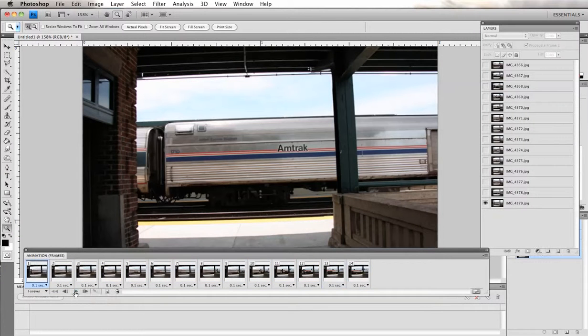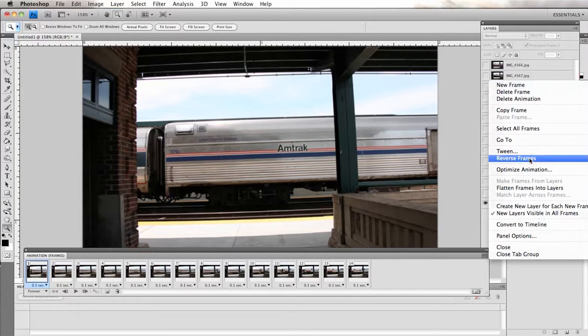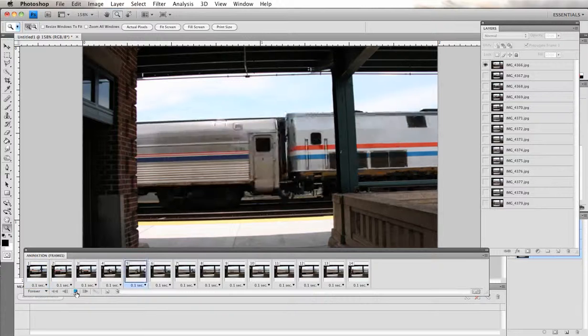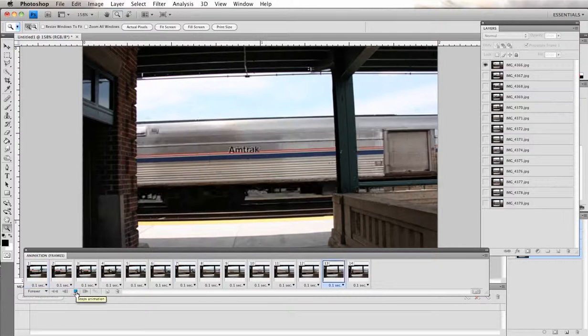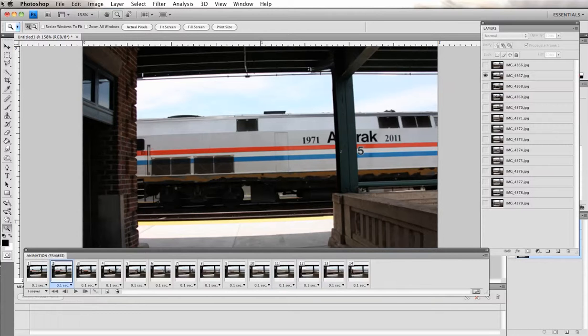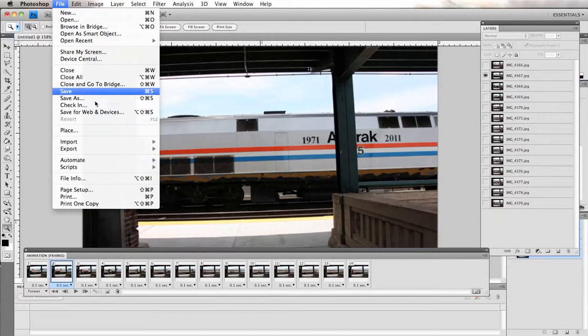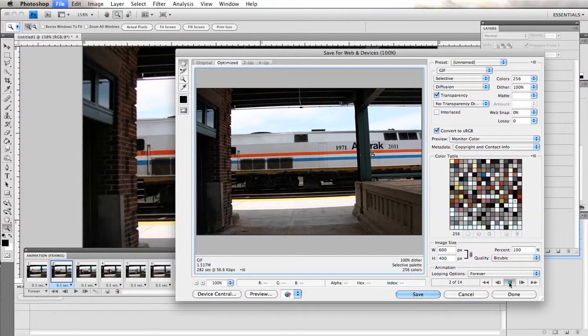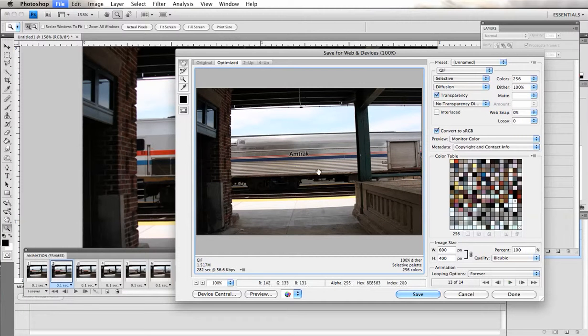And my train is moving backwards, so I'm going to go over here and call up the menu again and select reverse frames and play it again, and now I have the train moving in the right direction. Okay, that looks pretty good, so I'm going to now save it onto my desktop by going into File, Save for Web and Devices. And from here, you can try playing it again if you want to check it one last time to make sure that it's the way you want it, and save.